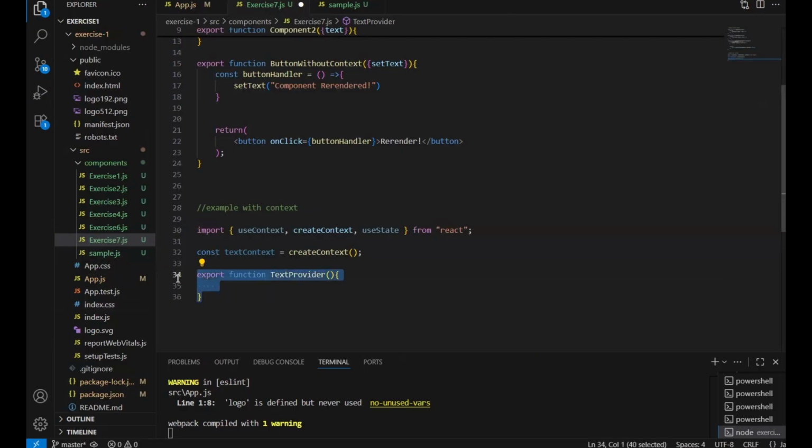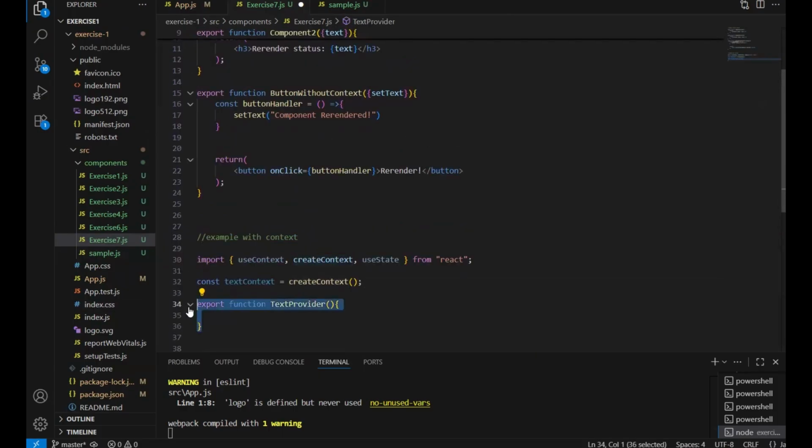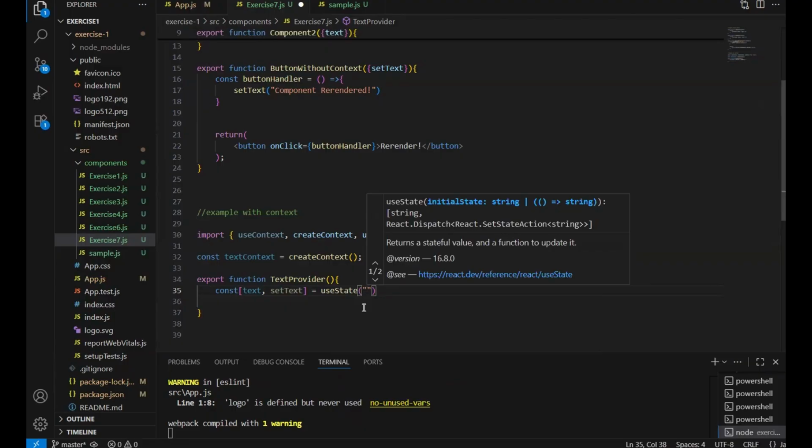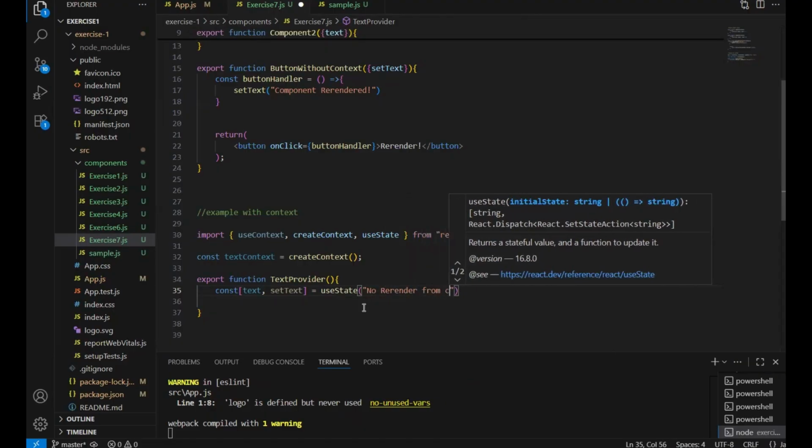So this is that special function. Since all of the props are inside of text provider, we're going to have to be able to track them. And again, we need to be able to re-render. For that reason, we need a useState here. So I'm going to create a constant, and again, I'm going to name it text and setText. These functions are coming from useState, and the initial value is going to be no re-render from context.